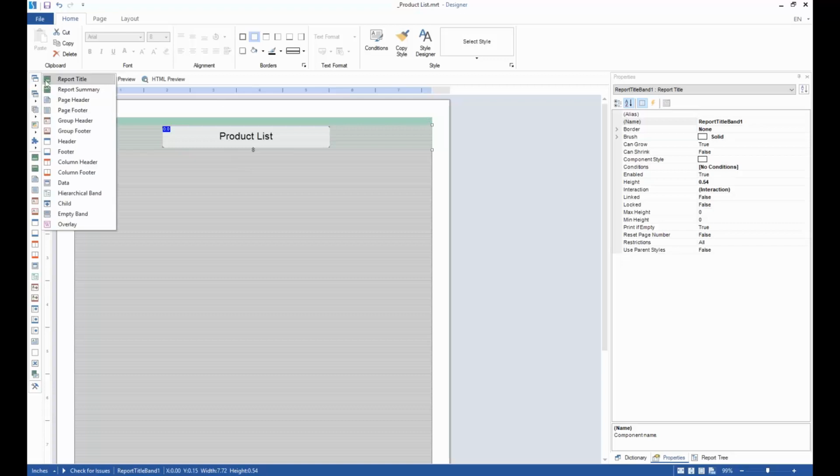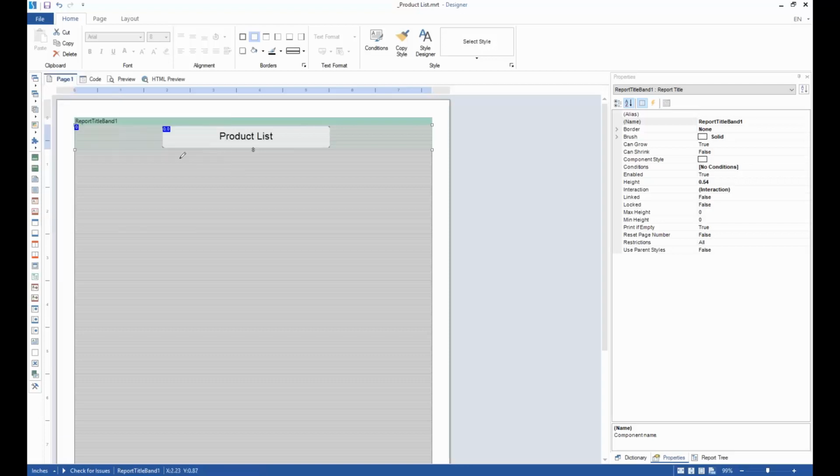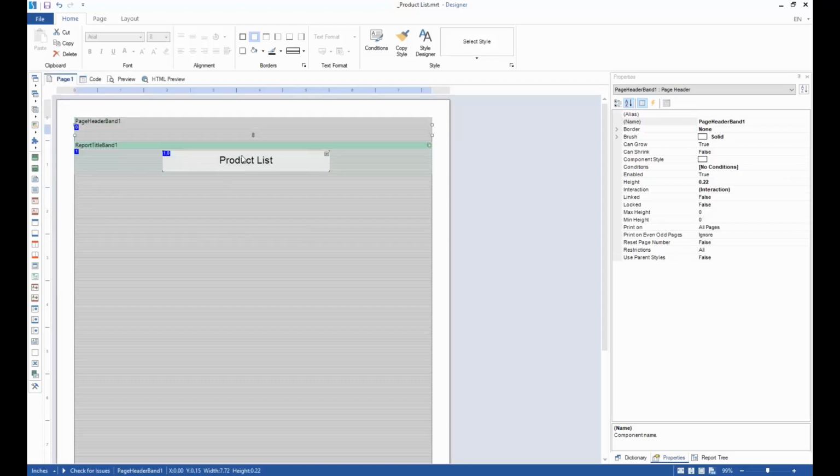The next band that's available is the page header. Similar to the report title band, it lets you print out data, but this one does it once per page. So it's not restricted just to the first page. It can be restricted to the first page if you set certain properties on it, but usually if you're using a page header, you don't want it to be restricted.